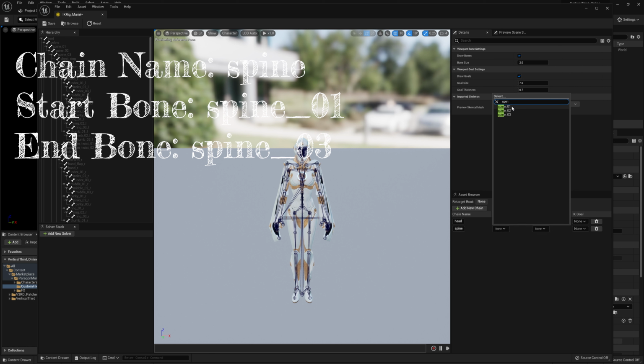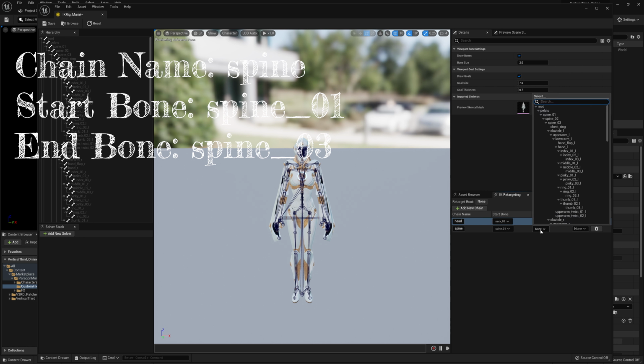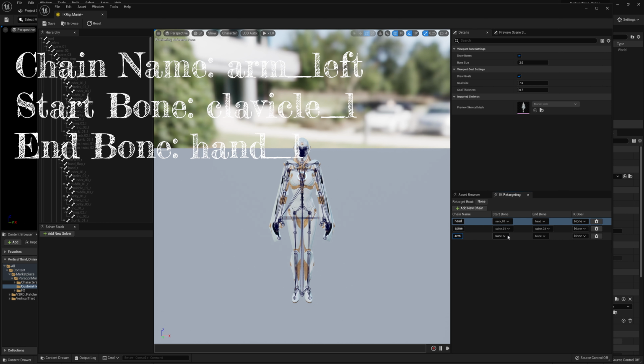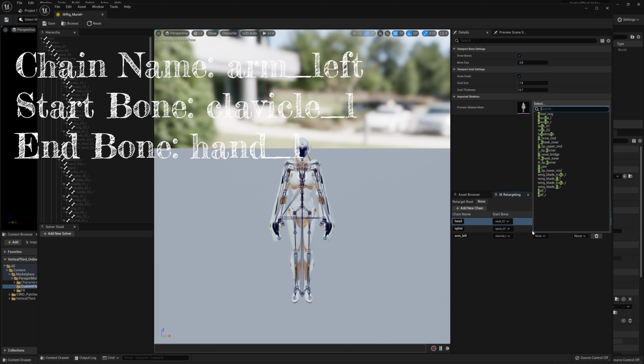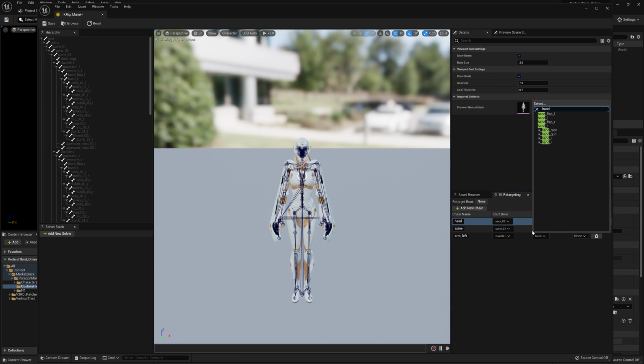And just to note, if any of your characters have more bones, so maybe have 5 spine bones, you would just select the first one and go all the way to the 5th one. Next up is arm_left, and we're going to choose the clavicle left and go all the way down to the hand left. We will repeat this for the arm right, choose the clavicle right, and go down to the hand right.